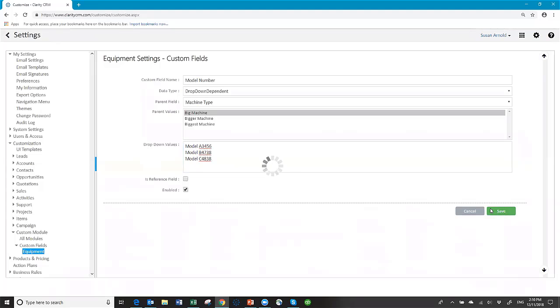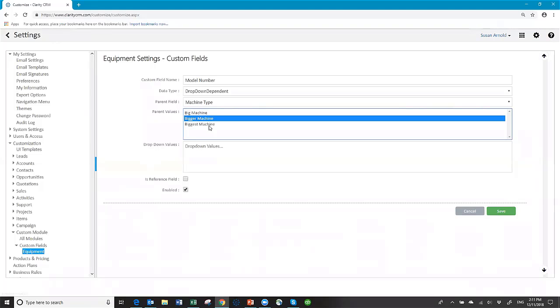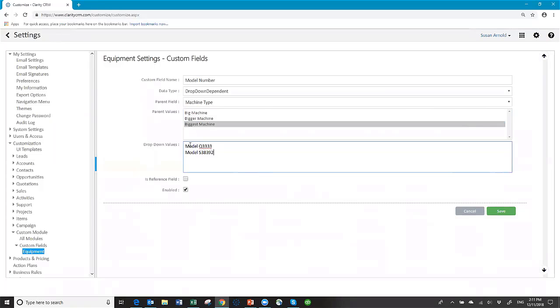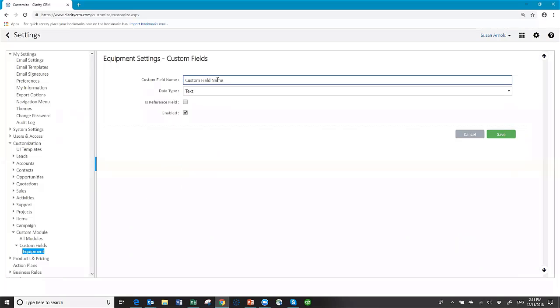So I click, oop, I didn't mean to click save. Hold on just a second. Jumped ahead of myself. I want to click on bigger machine. Maybe we only have 2 of those. And then the third one, created that.